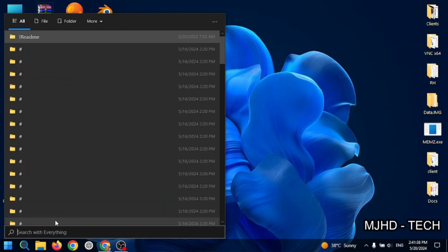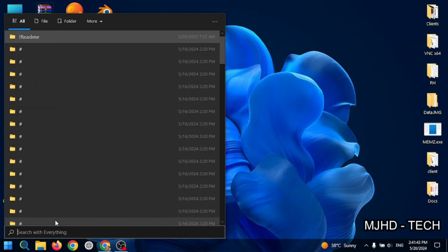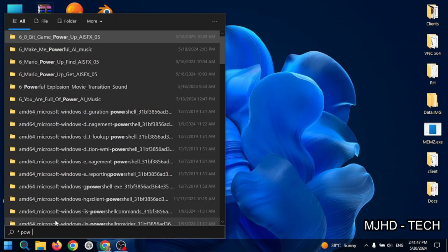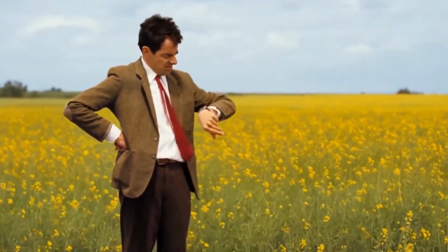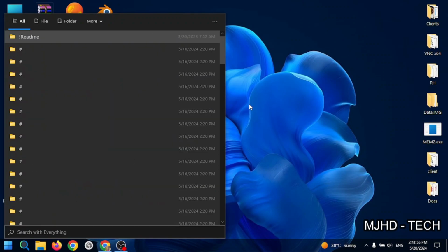This is the best and most powerful search solution for Windows. You can find any file in just a fraction of a second. Now there is no need to wait for the slowest Windows search. I hope you enjoyed the video by getting rid of the Windows search.